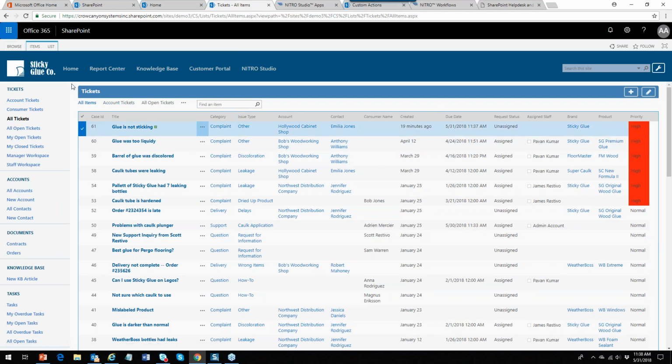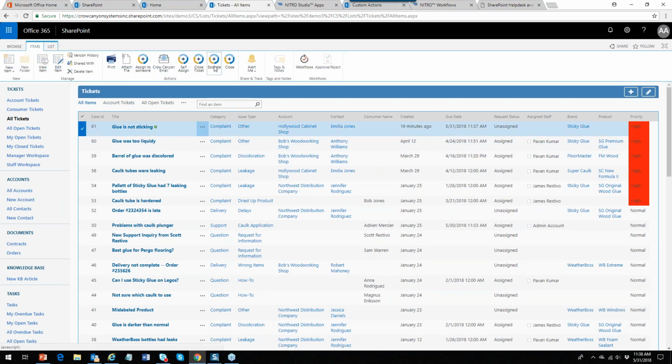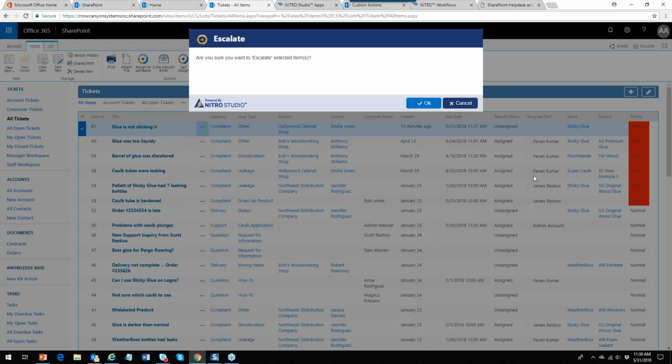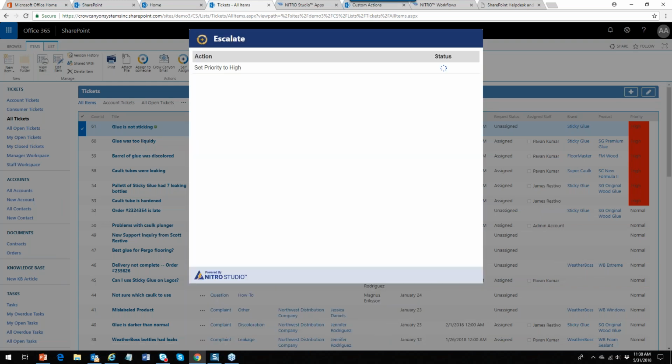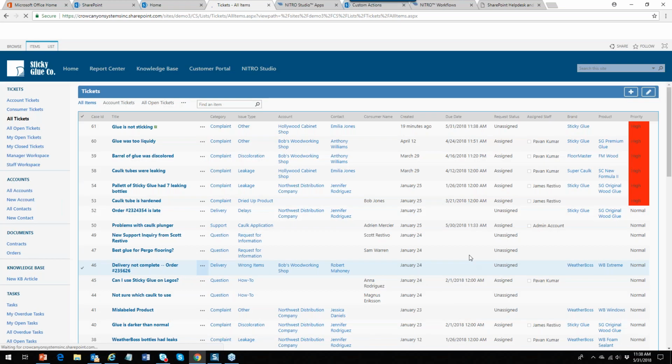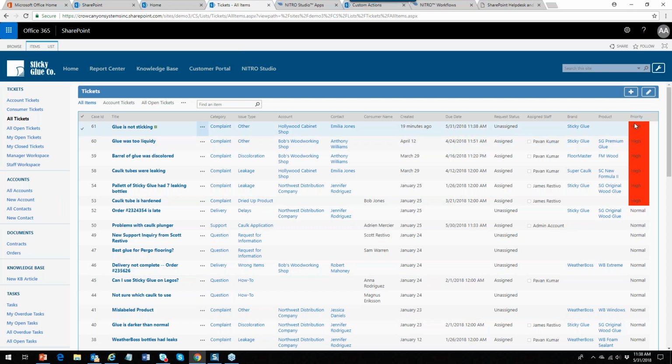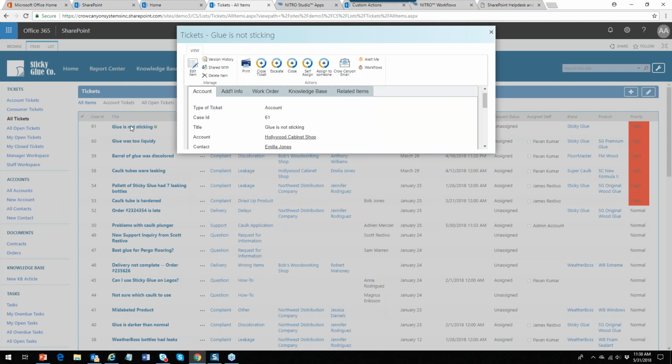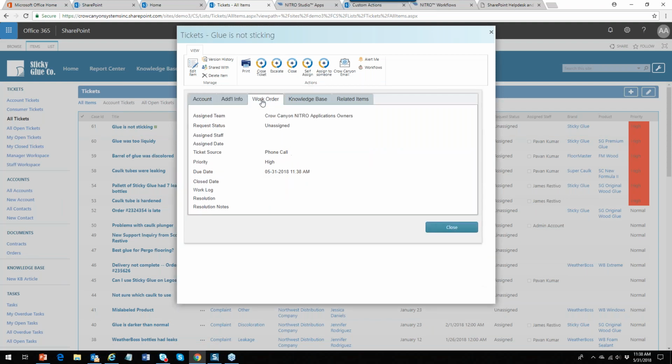It did change it to high. Let's do the other ones here of escalate. Sure you want to escalate. There we go. So now it did all 4 actions. Reassign to Pavan, set due date to today. You can see the due date is today, priority is high, and let's look at the assigned staff. If it set the assigned staff, it should have set that also on here.